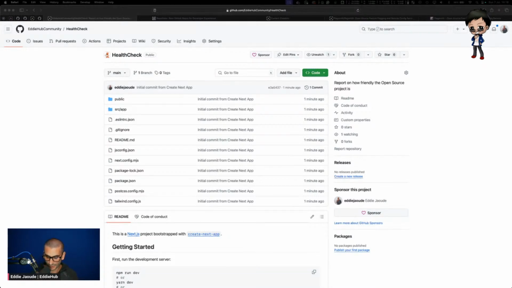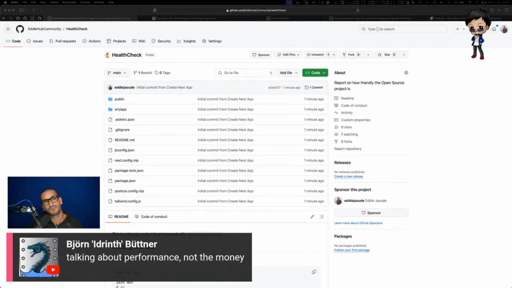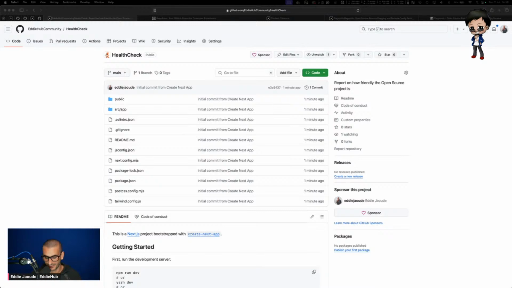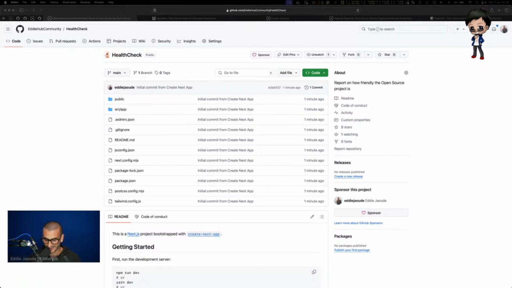Talking about performance, not the money. Interesting. Okay, but performance, it does cache it locally. So you do have the information locally, and then it updates it when it needs to as well. But I'm interested to hear more about that. So do let me know your thoughts, now in the chat or in Discord afterwards. Could be a good discussion.